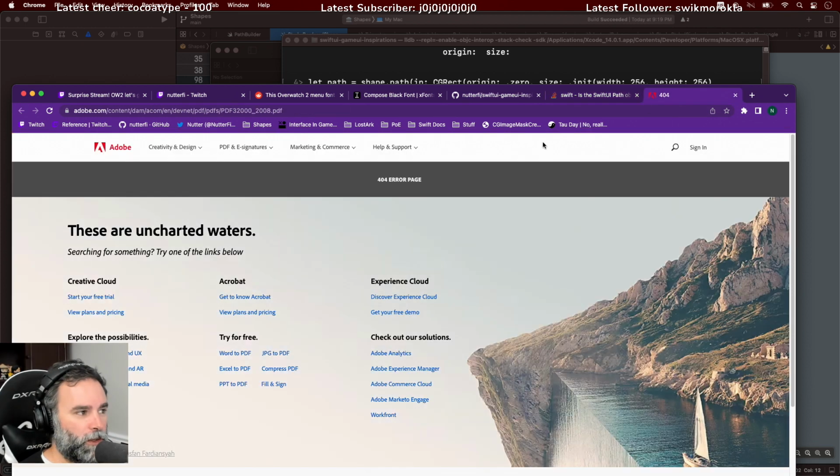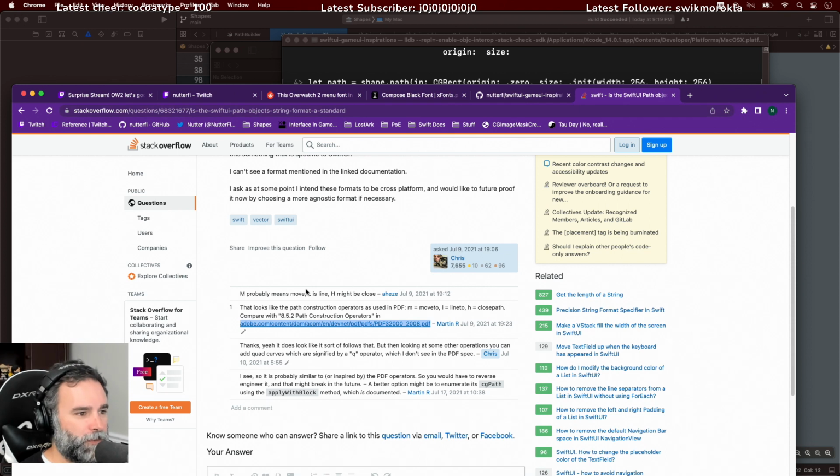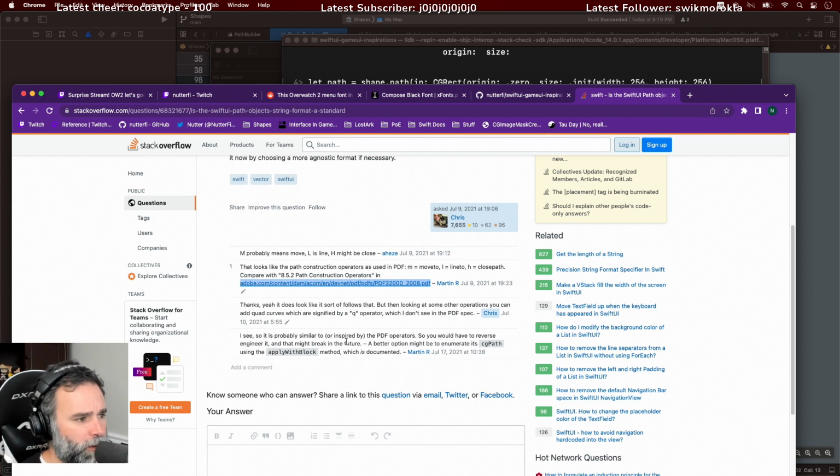Does it look familiar to you? Oh, it's a 404. Yeah, it does look like it sort of follows that. But then looking at some other operations, you can add quad curves, which are signified by a Q operator, which I don't see in the PDF spec. I see. So it's probably similar to or inspired by the PDF operators. So you would have to reverse engineer, and that might break in the future. A better option might be to enumerate its CGPath using the apply with block method, which is documented.